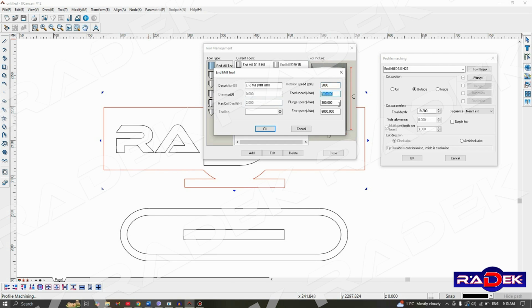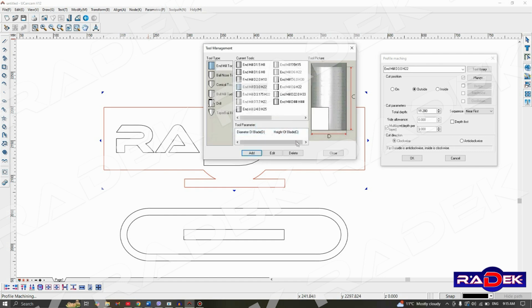The feed speed is the maximum speed at which the knife will engage and remove the material once it has progressed into it. And we have also the plunge speed options, which determine the rate at which the knife will enter the material. After we are done with setting up these settings, we click on the OK button and click on the Close button to exit the tool management window.